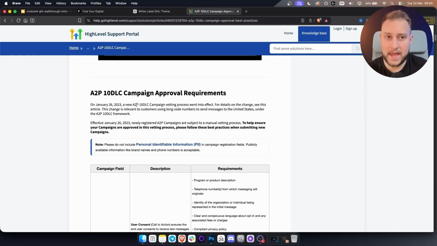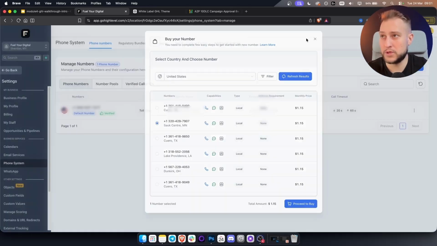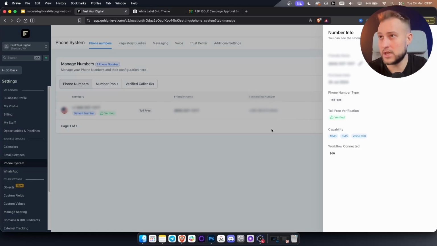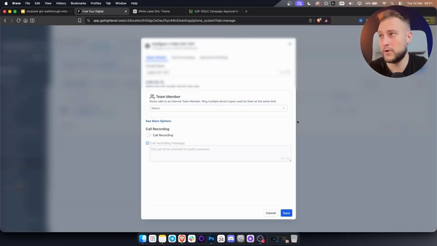Basically, they had a new compliance policy that every single personal number or a number on Go High Level that you register needs to go through the A2P verification, okay? If you have any issues with A2P verification, you can ask us in the community, but you can go here and just select the number, proceed to buy. Once you purchase a number, this is how it's going to look. You can go to your number information here, see the number information, and you can also go and edit the configuration for that number.